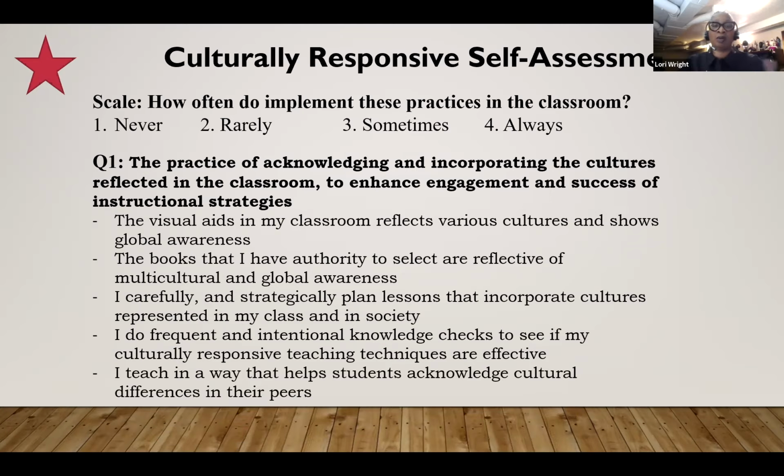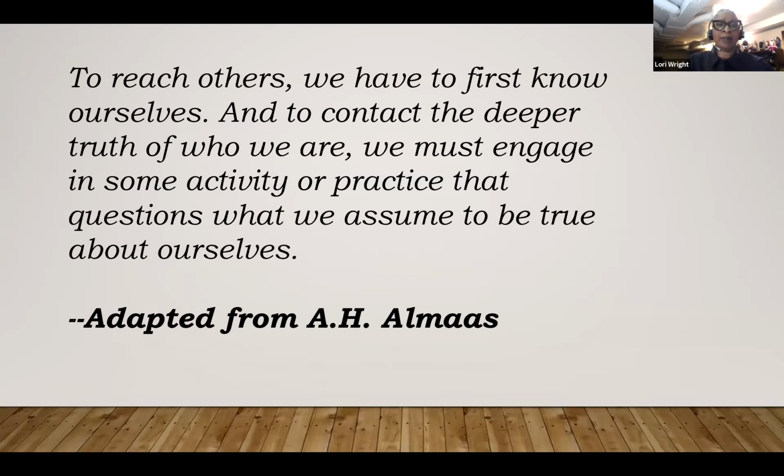And so, I would say, if you want to sit with this slide especially, and really reflect on how you're doing in your classroom right now, your education space right now. How would you score on this scale of how often you implement these practices in your classroom?